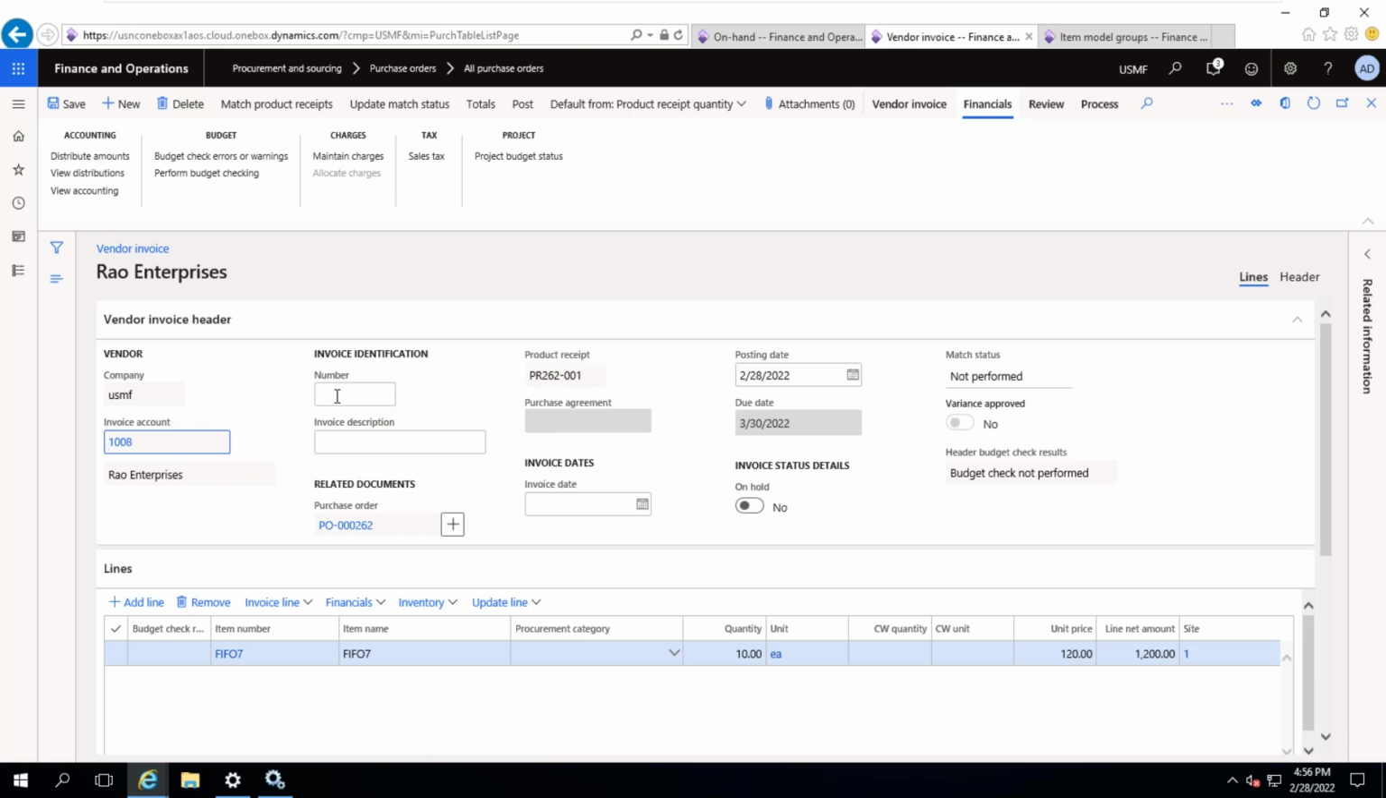I'm completing the invoice. Update my status. Post.